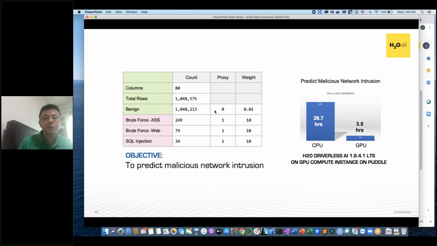Of these 1 million records, most are benign, so they are non-malicious, and the ones that are malicious are only a little over 300. So this is highly imbalanced data. This alone is a big challenge to data science and machine learning. And so we compared the machine learning model trained using CPU only, and CPU plus GPU. It's about over 23 hours difference.